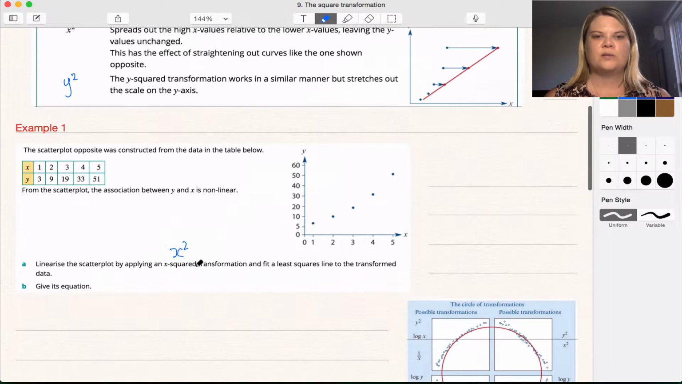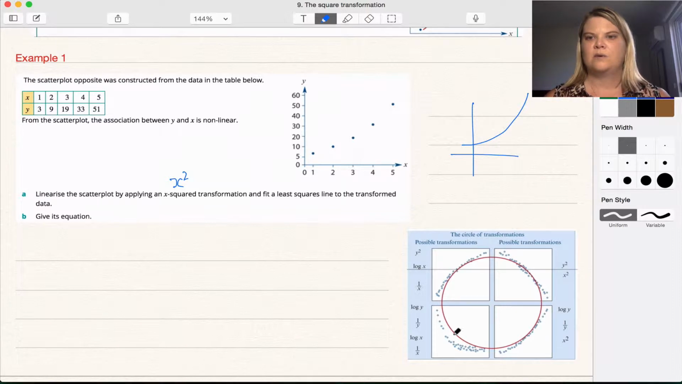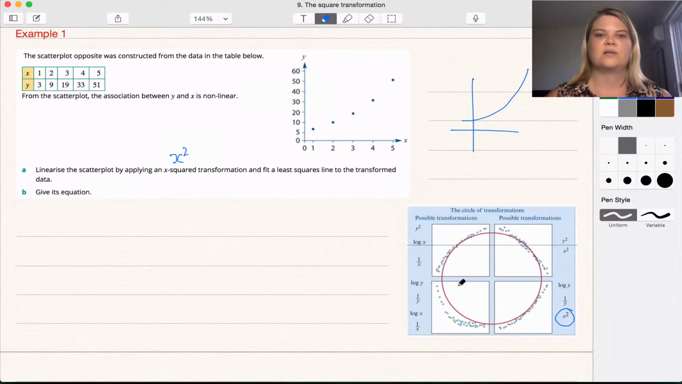If you weren't told which one to use, you would need to use your circle of transformations, and note that it's going like this, which would be similar to this graph here, and you would choose one of these three. Because we're doing the squared transformation in this video, I would choose x squared, and it says to use x squared in the question anyway.